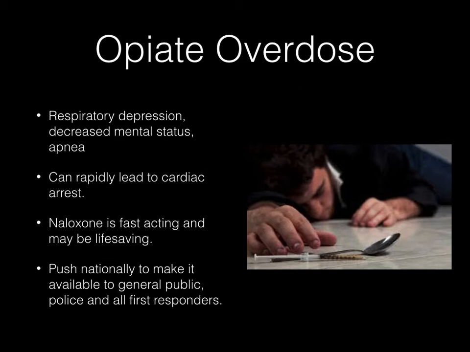There is a large push nationally to make this drug available to the general public as well as police and all first responders. Traditionally, it has been a drug given only by paramedics and in the emergency department, but if given properly in the field, it can be life saving.